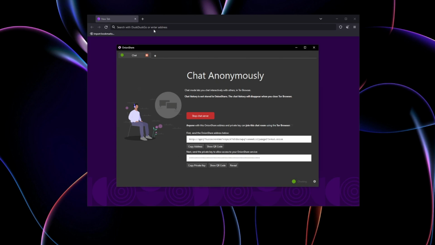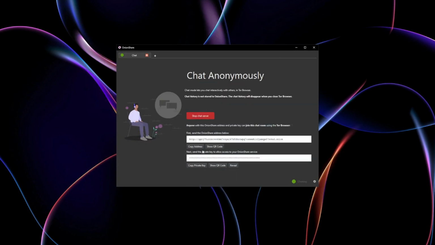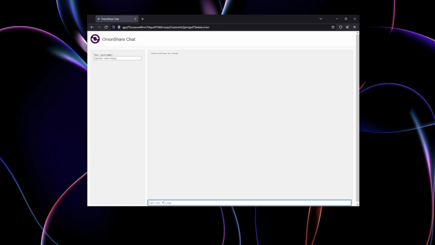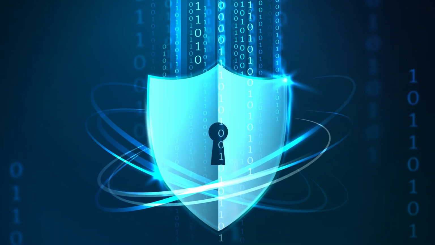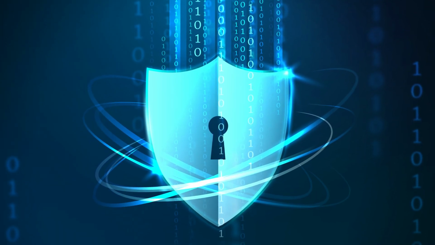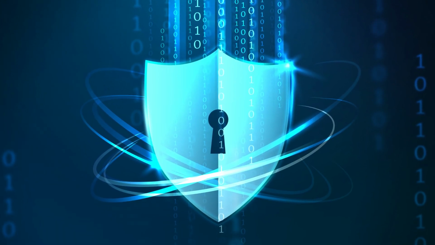For Zano and crypto users, OnionShare can be a valuable tool for sharing sensitive files or even organizing transactions without relying on third-party services. With its end-to-end encryption, even if someone manages to intercept the data, they won't be able to see what's inside. Just like Zano's focus on private transactions, OnionShare ensures your file sharing remains anonymous for added peace of mind.